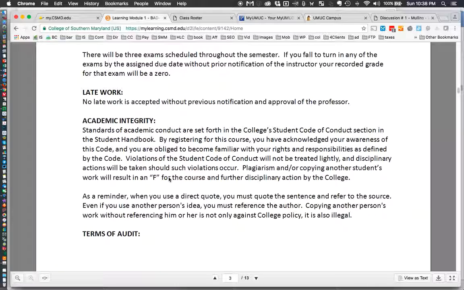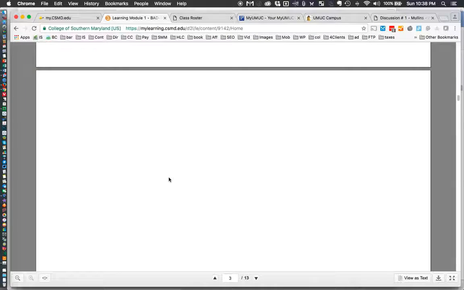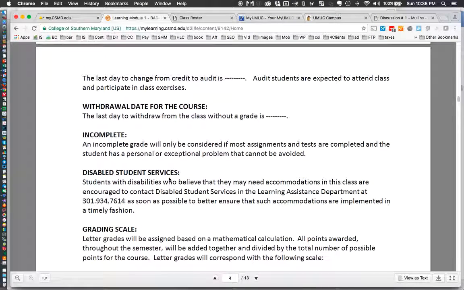Academic integrity, another important part. You should read through that. Auditing. Never had anybody audit. I've been teaching for 11 years at CSM.